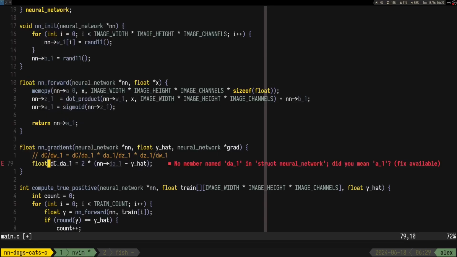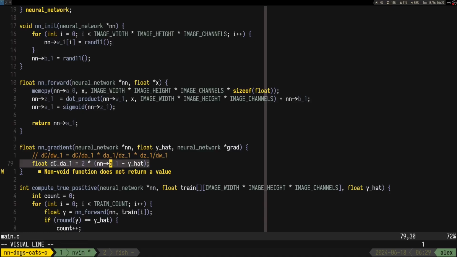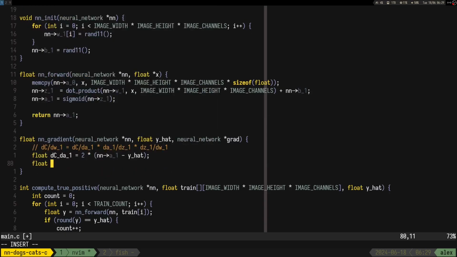So yeah, if you remember from the formulas, for the mean squared error, we get this derivative, right? So it's easy to calculate, basically. Okay, then we have another one, dA1 over dz1, and this one is the sigmoid, right?